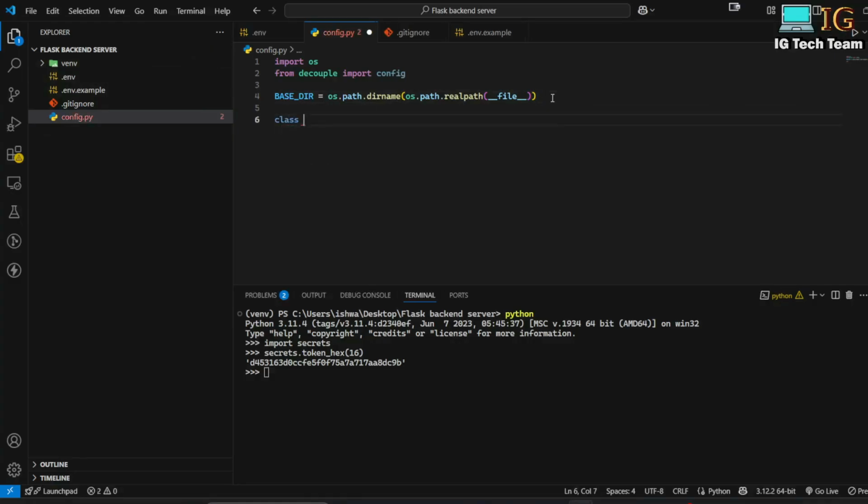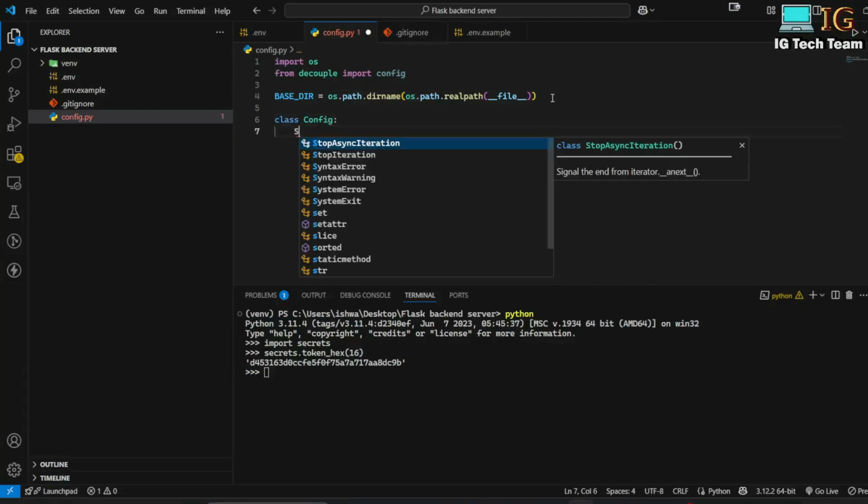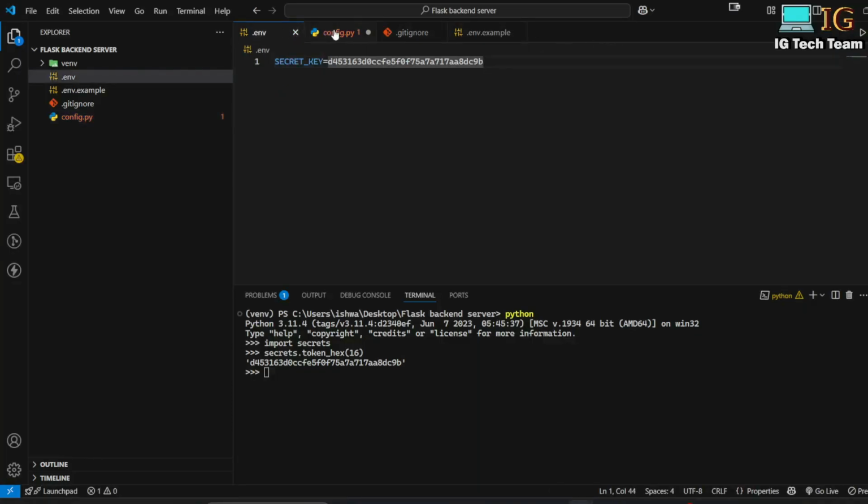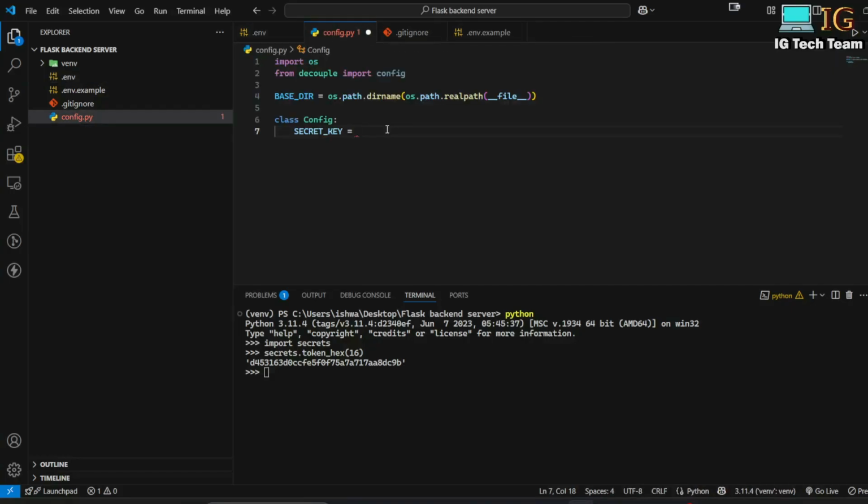Here I'd like to create one class, Config, and here I'm going to write SECRET_KEY. My secret key is located in this .env file. To get this secret key, I can write config, and my key name is SECRET_KEY, Control C and Control V. So I'm getting this secret key from the environment variable, and now I'm going to create another class.